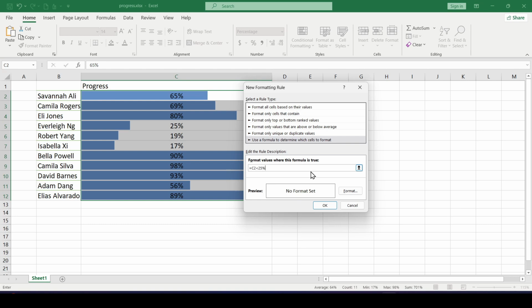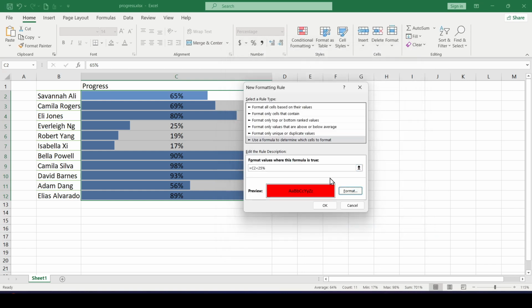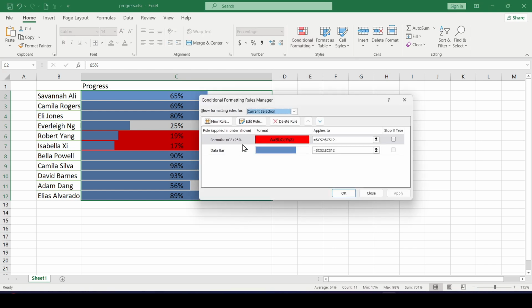Then click Format and go to the Fill tab. Choose red as the fill color. Click OK to close the Format Cells dialog. Click OK again to close the New Formatting Rule dialog. Make sure your new rule is listed above the Data Bar rule in the Conditional Formatting Rules Manager. Click OK to apply the changes.